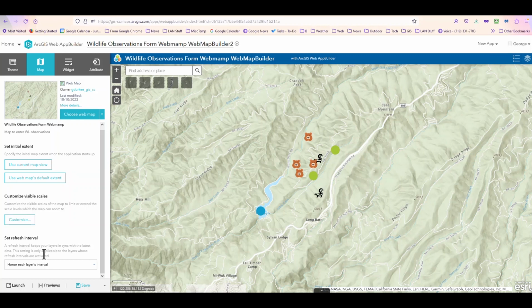And then you have set refresh interval. So for instance, if you're using a server-based feature layer, and it might change. So for instance, your satellite data changes every 6 hours or so. So you want the map to check in with the server occasionally and see if anything's been updated. Or if you're using data from anyone within our organization and they're updating the data, then again, the web map will automatically check to see if that layer has been updated. The default is honor each layer's interval. So for instance, most of the server layers come with an automatic refresh interval, and so you can just stick with that.